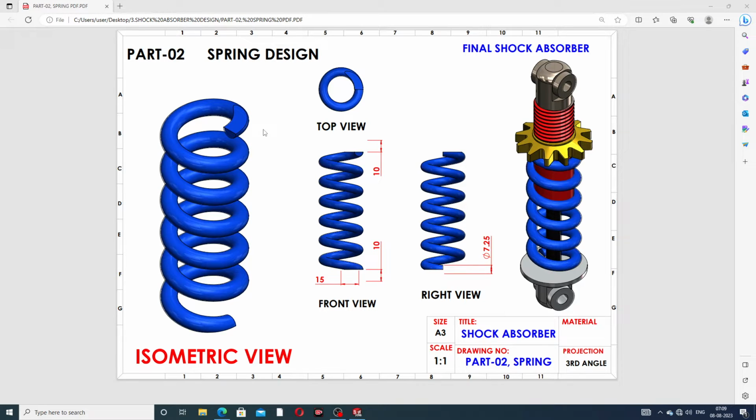This is very useful and helpful, and this body is easy to learn here. And guys, this is a spring design. This is the front view, top view and right view, and all the 2D drafting is available here, and this is the isometric view. This final product is a shock absorber, which is a very useful and helpful product. Today we discuss how this body is designed easily and clearly.